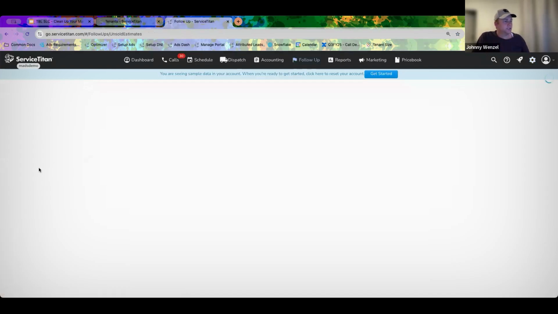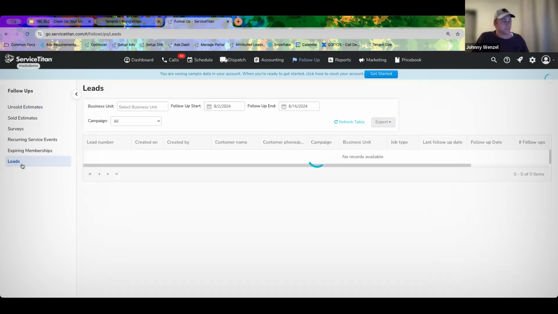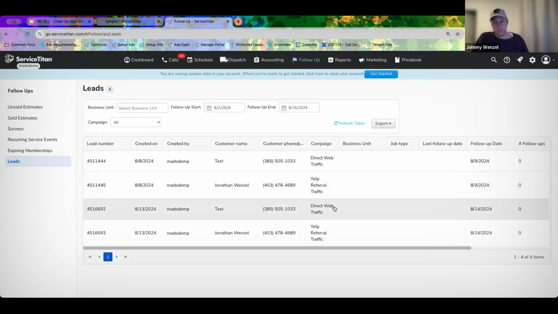Under the lead section. And again, you don't really need to set anything up. If that code is on the website and we flip the switch on our end, then it'll be all good. Every form submission that happens, we'll drop it here as a lead. And you'll be able to see it, and we'll assign the correct marketing campaign to that.